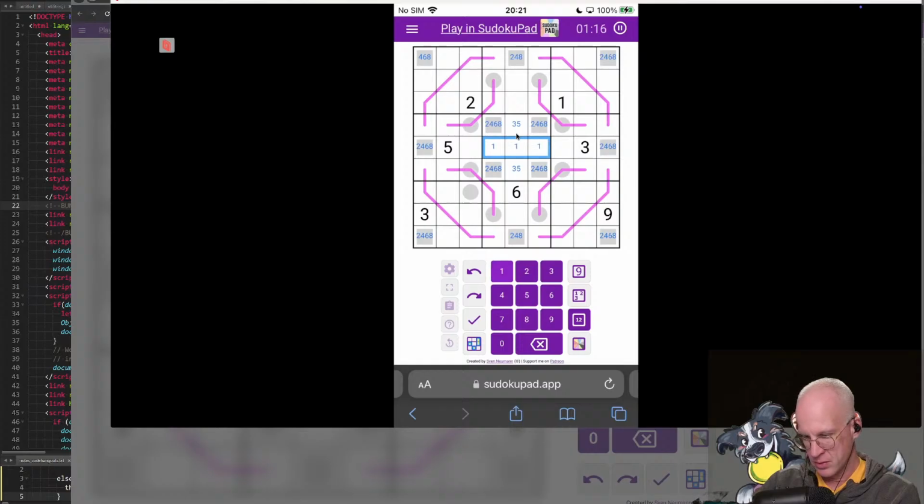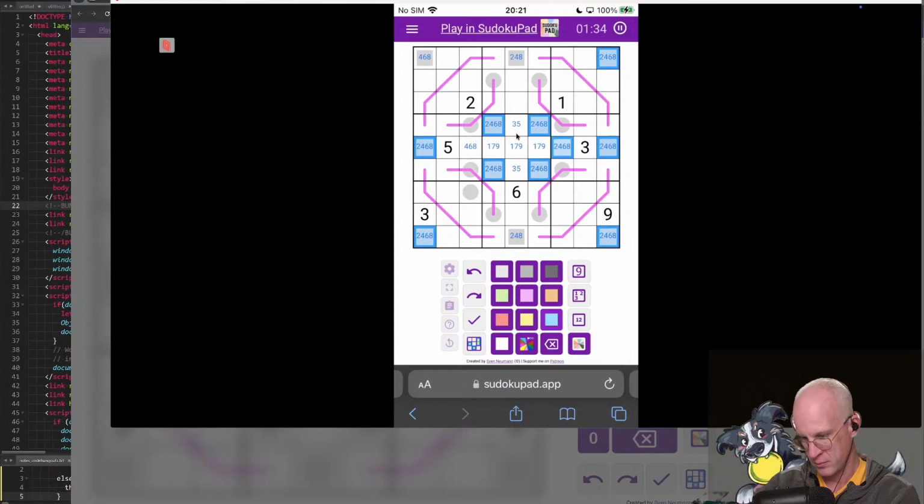So, 1, 7, 9. And then these two are also odd. 2, 4, 6, 8. No, 2, 2, 4, 6, 8. If I go with blue for these, can I do all these blue? All of these orange.